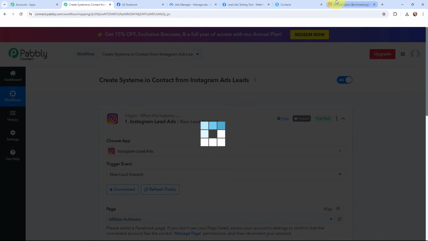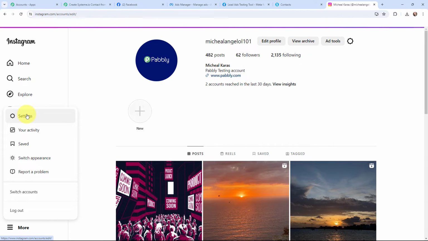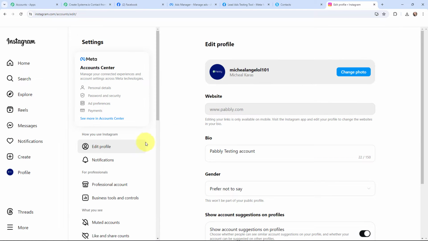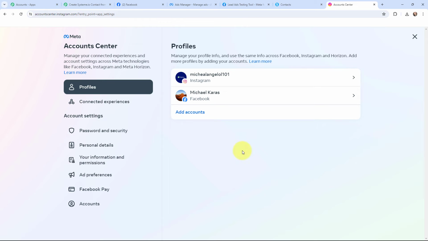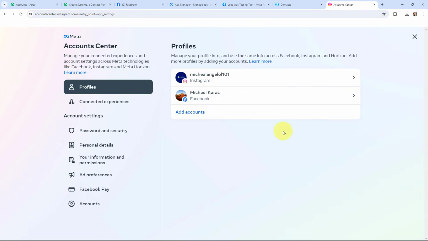So I'm going to take you to my Instagram account as well. Over here, I will go to settings. Here in Instagram, I will go to the Meta Account Center. And here you can see that this is my Facebook account that is connected with my Instagram account. So that is why the connection which I have made in Instagram lead ads is made with that same Facebook account which is connected with my Instagram account as well.